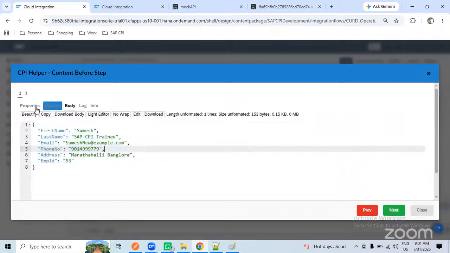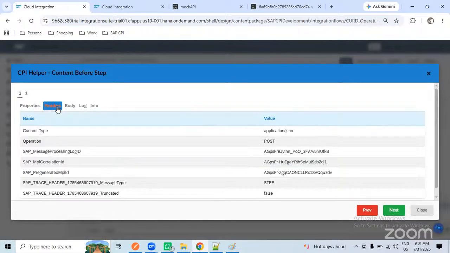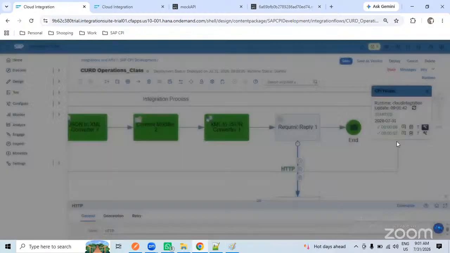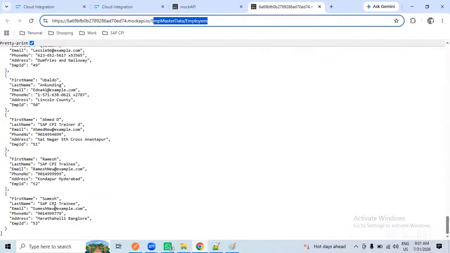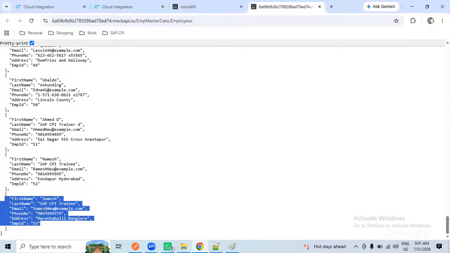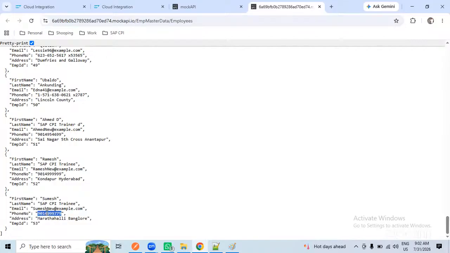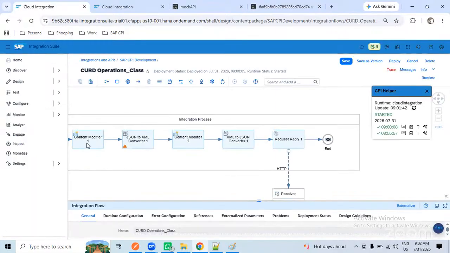For now, we cannot update a particular field in the employee data from the body itself. We have to do message mapping. Like if you want to change the phone number of employee ID 53 to some other number, we can do it, but we have to use the message mapping only. Instead of discussing everything, since you know the mapping, I don't want to create it. So manually, I'm creating the data and I'm trying to update it.